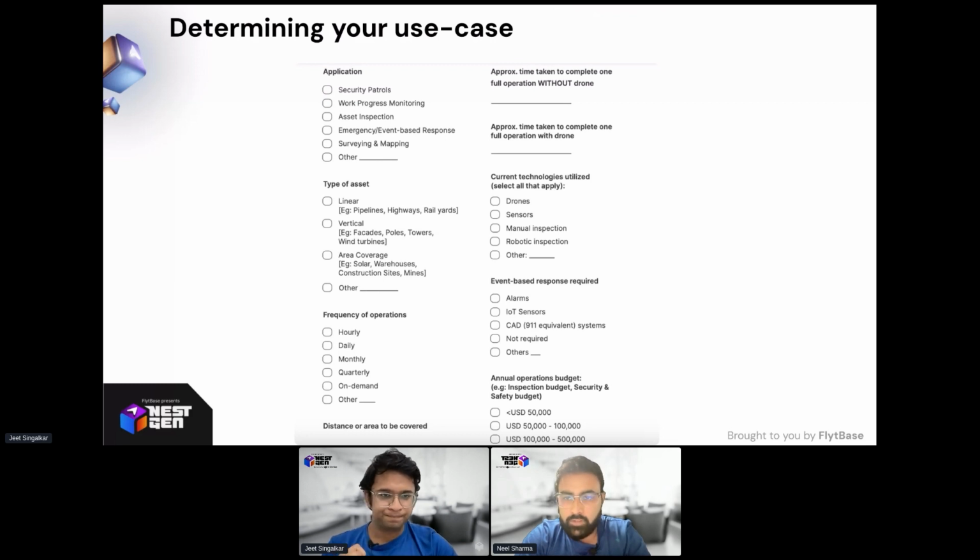And thanks Jeet for highlighting that. To put things into perspective, let's say you deployed a dock at a railway yard. You're obviously going to inspect the railway tracks, but a use case that you can leverage is that you can also secure your rail yard, so run routine patrols over there. If you want to monitor some construction, or create 3D maps, that is where you can get the full return on investment on the docks that you've deployed.